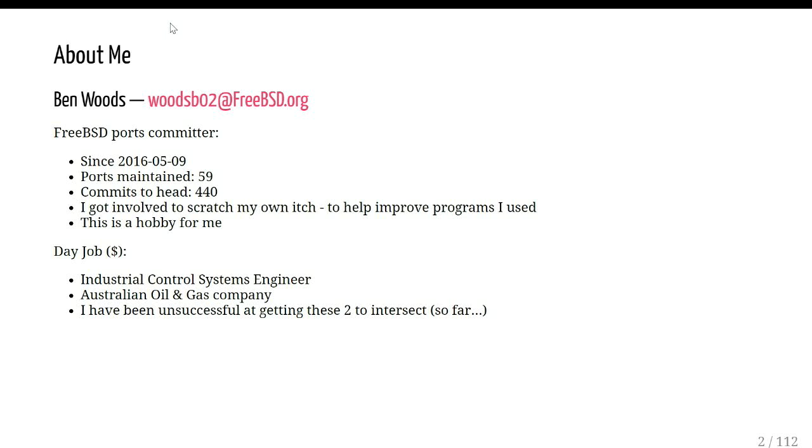Why did I get involved? I was using FreeBSD and I wanted some programs improved, and so I just started contributing patches, and before you know it, I was punished with a commit bit. A little bit about that later. But this is just a hobby for me. I use FreeBSD at home for all of my machines. It's not related to my day job. I work in oil and gas. I'm an instrument controls engineer, and despite a few efforts, I have been unable to link my hobby with my personal job to date.